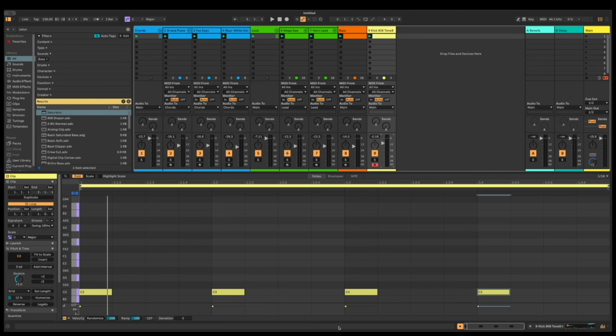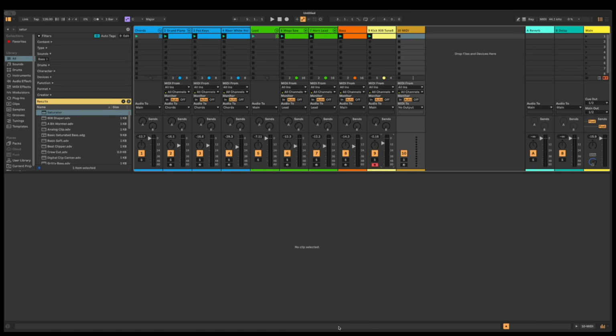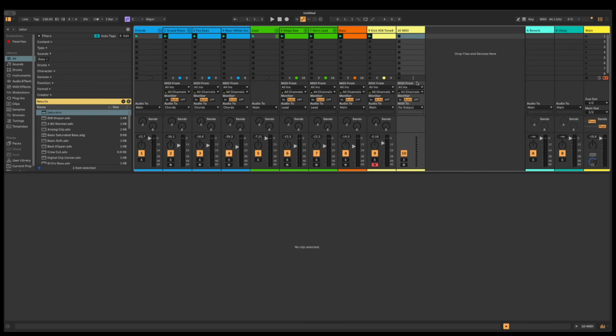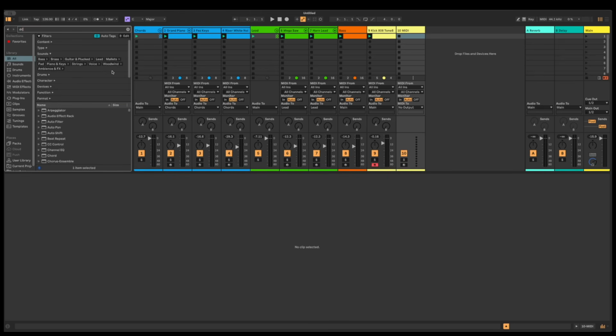Great. Let's make a new MIDI track by hitting Command Shift T if you're using a Mac, or Control Shift and T if you're using a PC. I'm going to make this the same color as my bass drum. There we are. And I'm going to search for drum rack. Drag that onto the track.